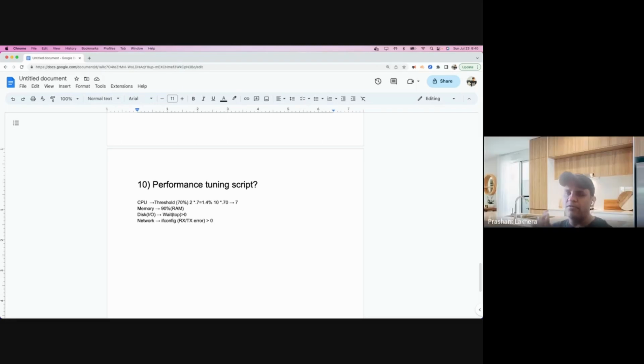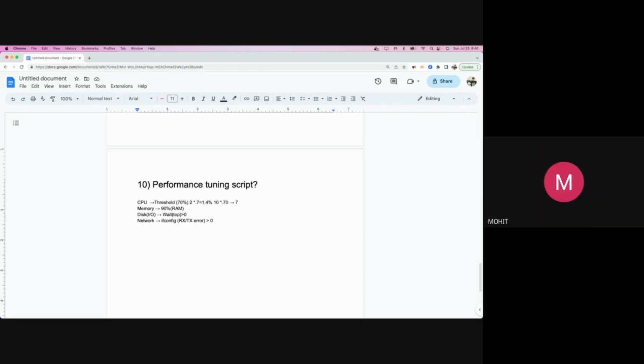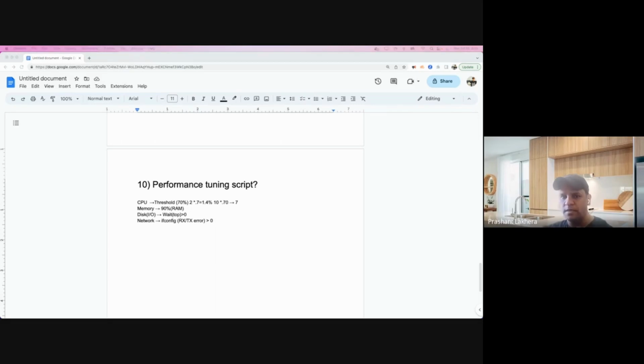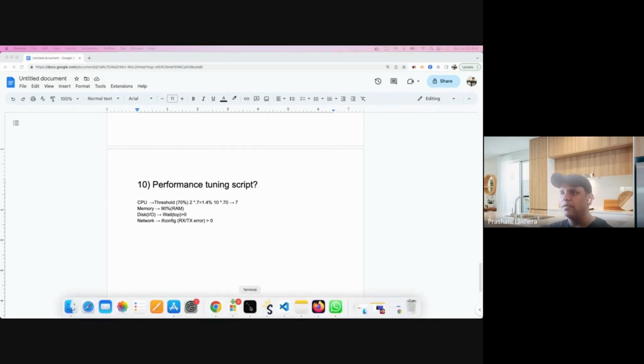Mohit, can I explain it with the help of a command line, and then it will be much clearer for you guys? Yeah, sure. Okay. So let's look at the CPU part, which Mohit is mentioning. Let's start with the CPU. That is our first parameter. So first thing is CPU, right?